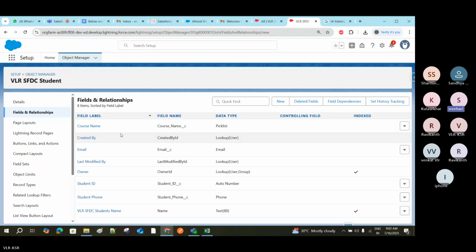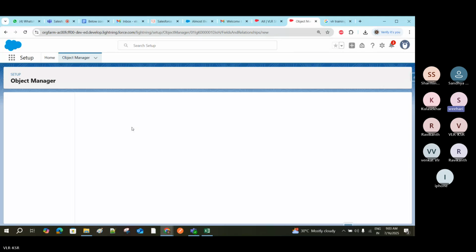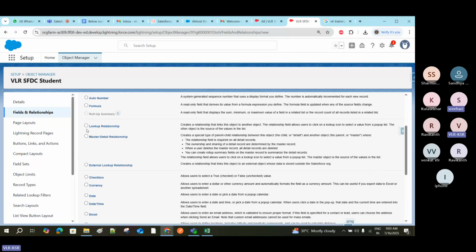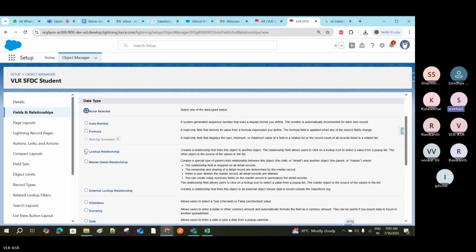So we have three types of fields. Based on data type, we can differentiate the fields, either it is auto number, pick list, email, or formula. These are the data types. We have lookup, master detail.